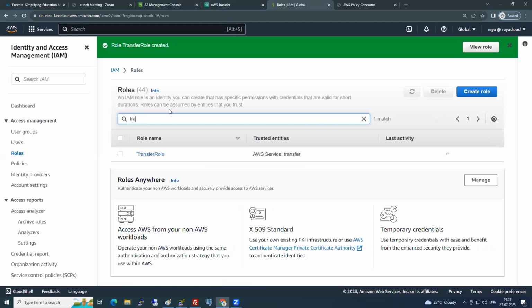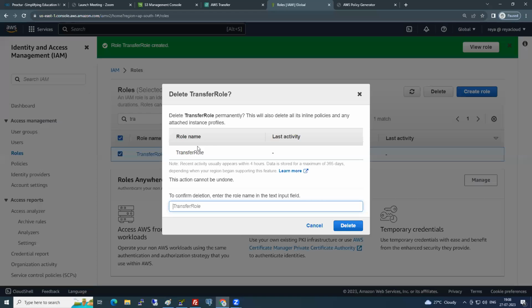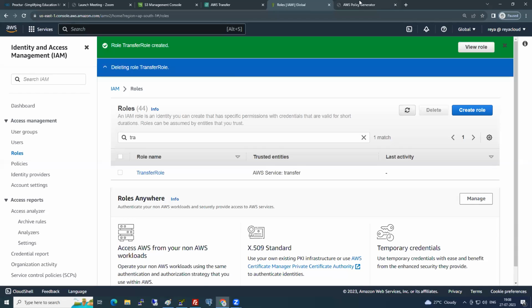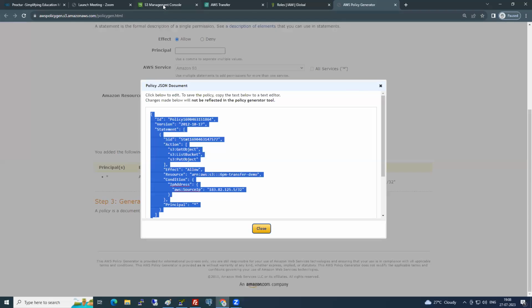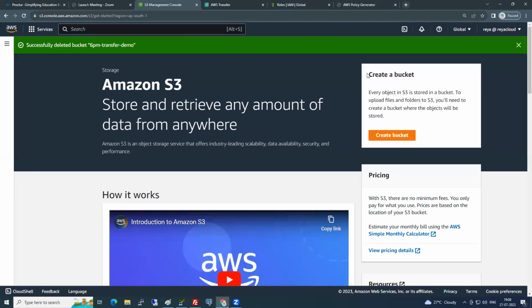Okay, this is done, this is done. And the transfer role, it's up to you whether you want to keep it or not. Is it billable? The role is not billable. IAM is completely free. Nice, I'm clean now. Good.